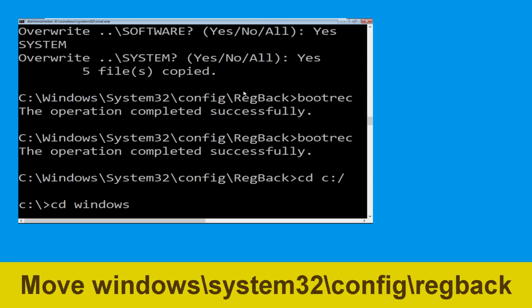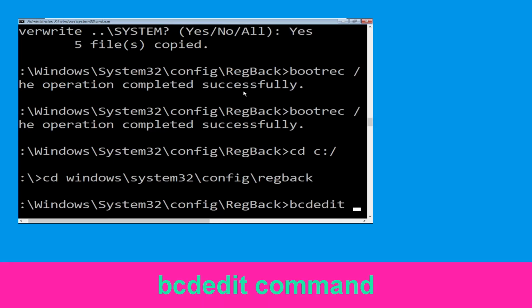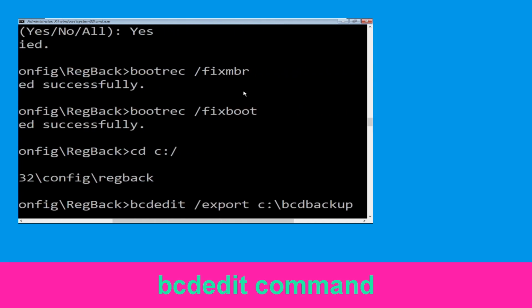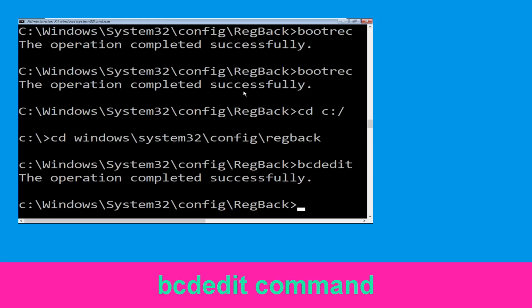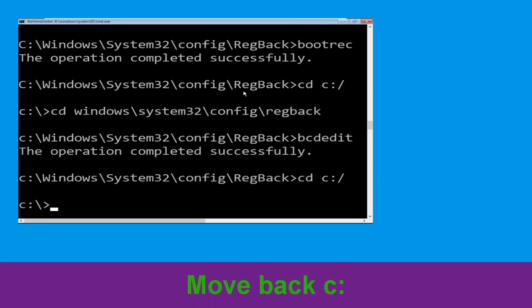Now type this command cd space Windows /System32 /config /regback and simply hit enter to execute the command. Now type this command bcdedit space /export space c: /bcdbackup, then hit enter. Now execute this command. Type cd space c: and hit enter.